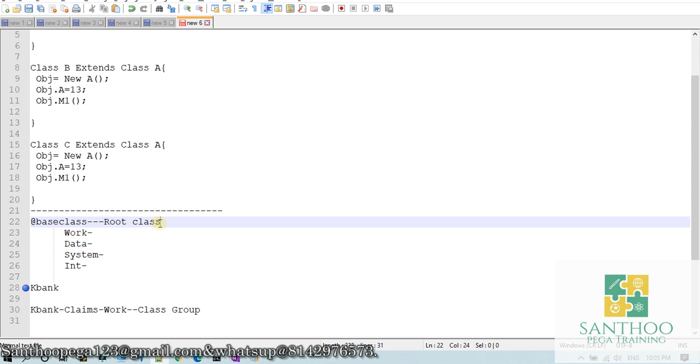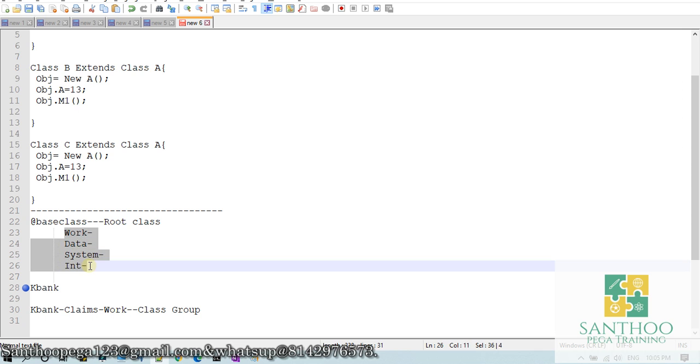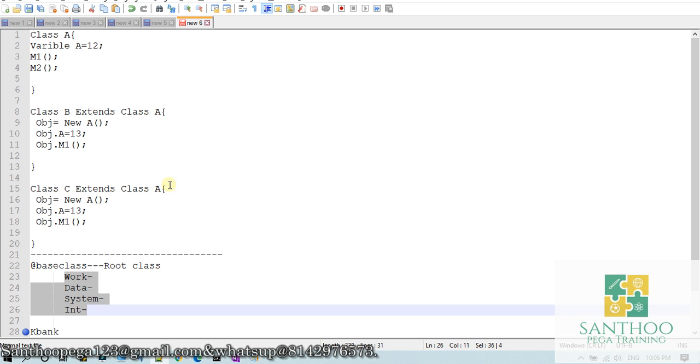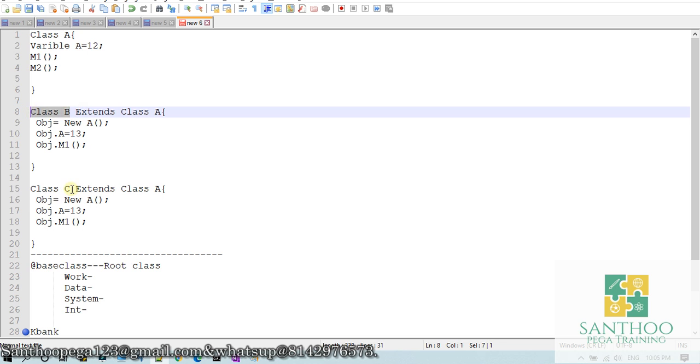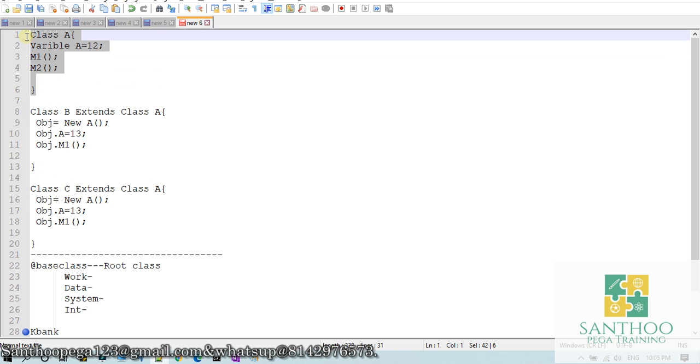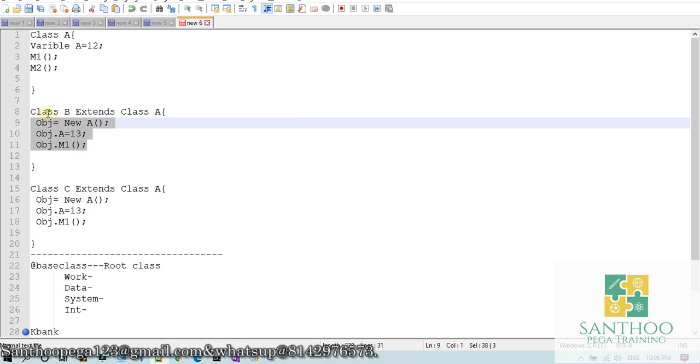This is the root class because it has functionality that can support all of the lower layers. Suppose A is a class, and it is extended by B, right? And C as well. The same functionalities can be used in class B and class C.